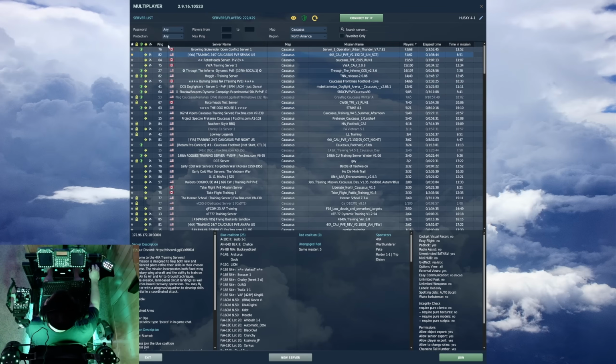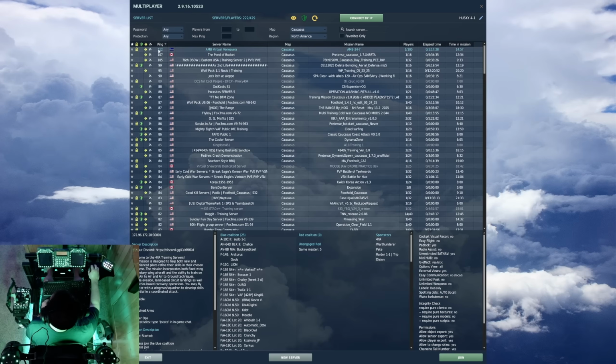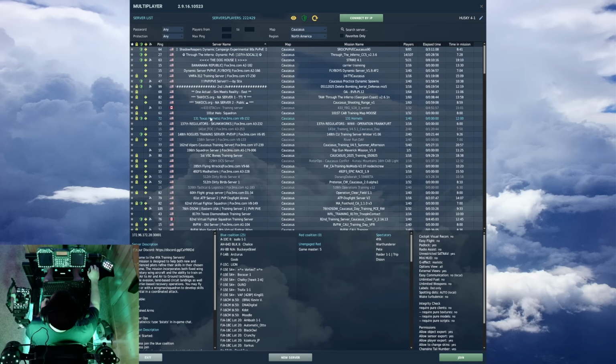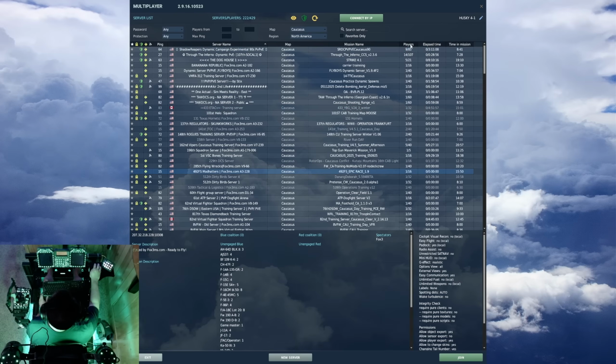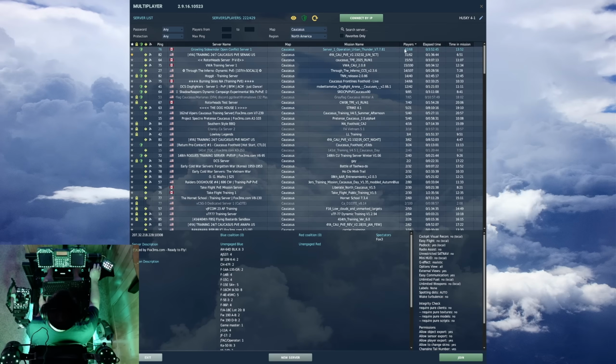Now you can click these titles at the top to organize this list based on these columns. So if I click on ping, now I'll see the lowest pinging server all the way to the highest ping, right? And then I click it again, I can go from the highest to the lowest. Click on server name and you'll get it in alphabetical order. Same with mission name. I like to choose the player column and organize it by the largest number of online players.